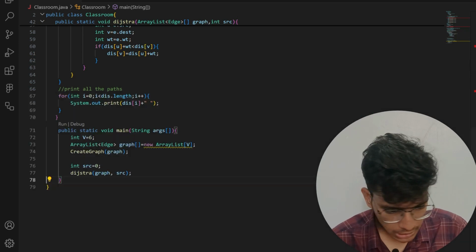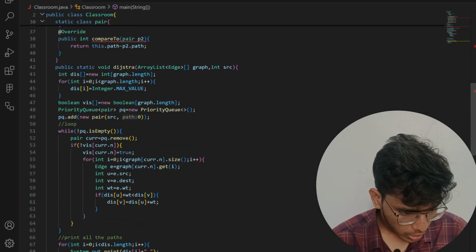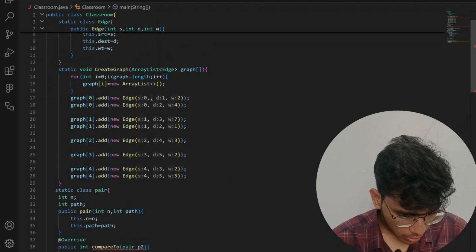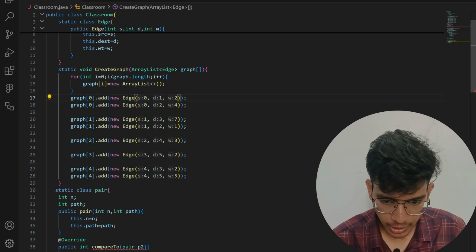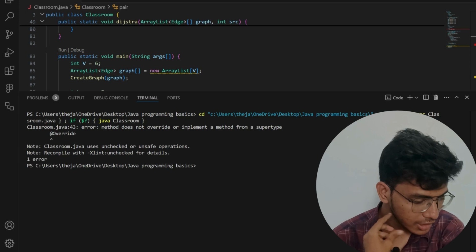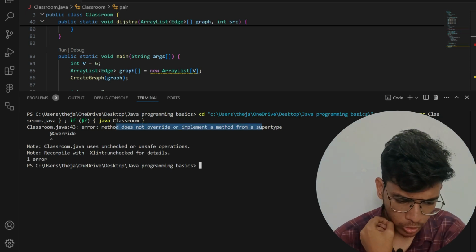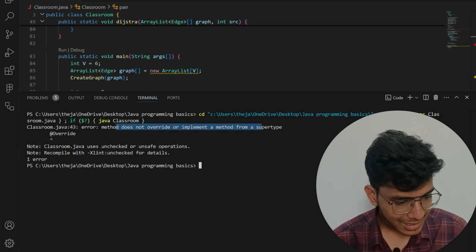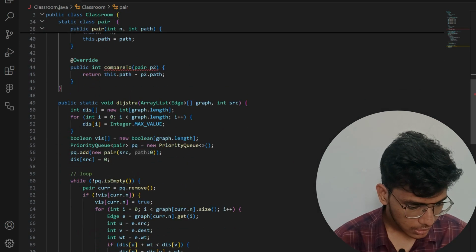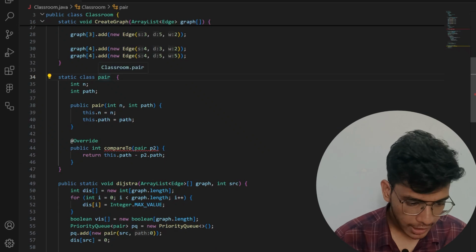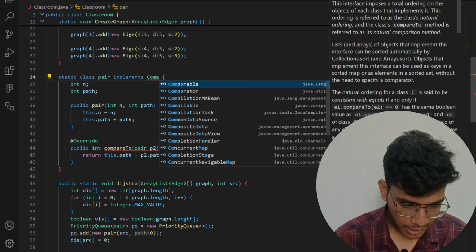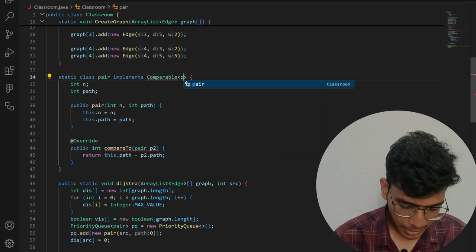Here I need to give, okay, where is the error? Okay, this is the error. Now let me save and run here. It is showing some kind of error, method does not override implement. Okay, so in the pair class, we need to write here, where is my pair class? Here I need to write implements comparable interface. So comparable, and here I need to pass my pair.